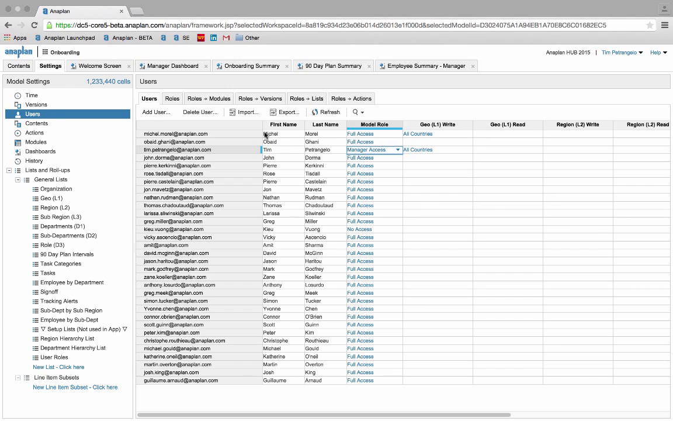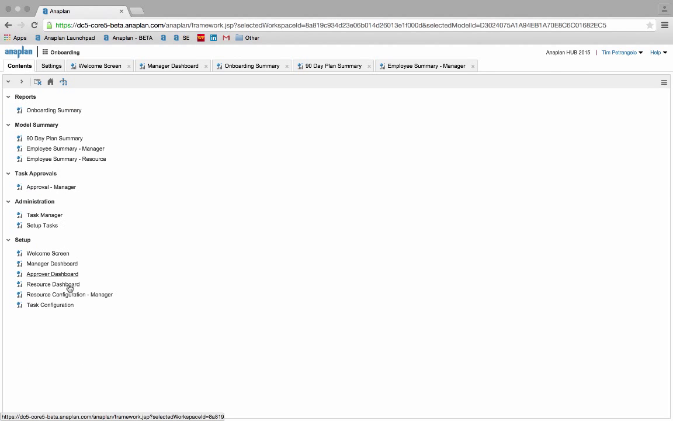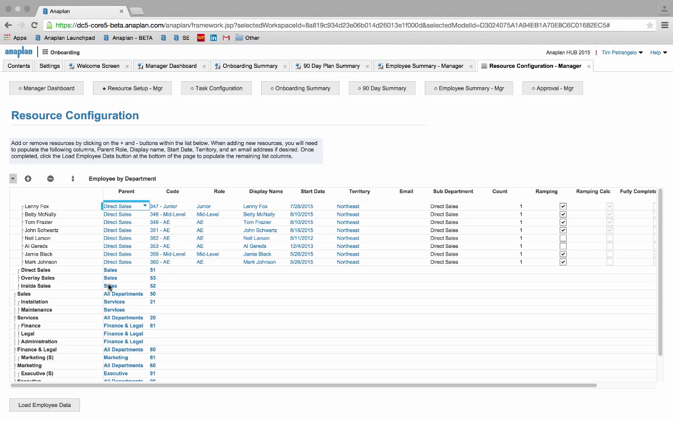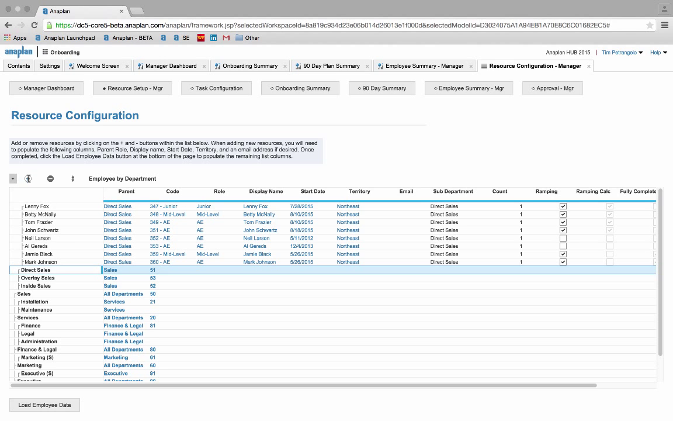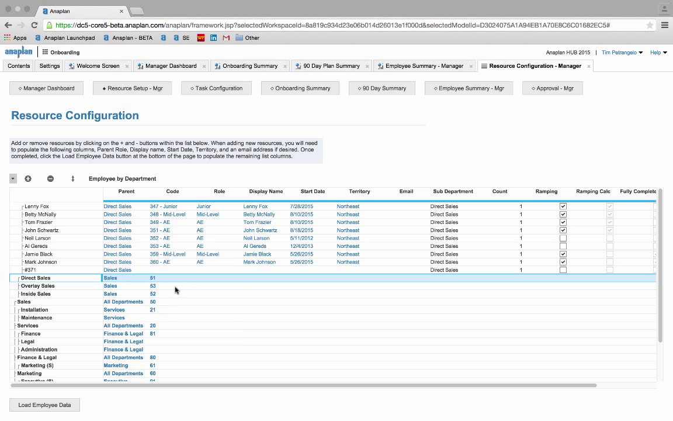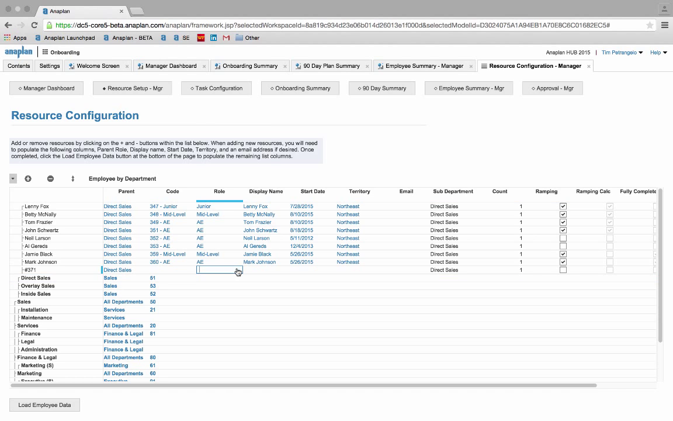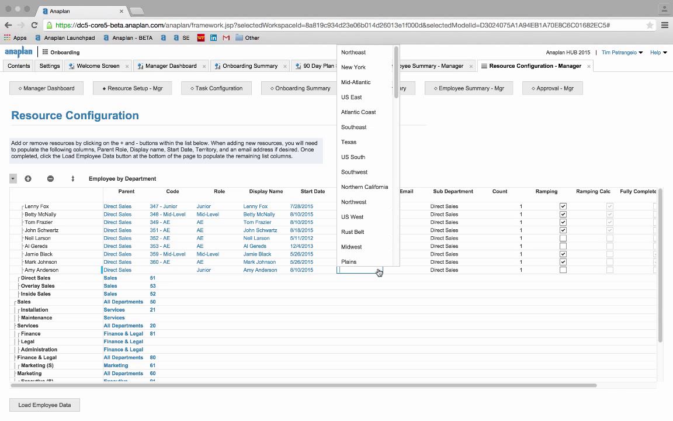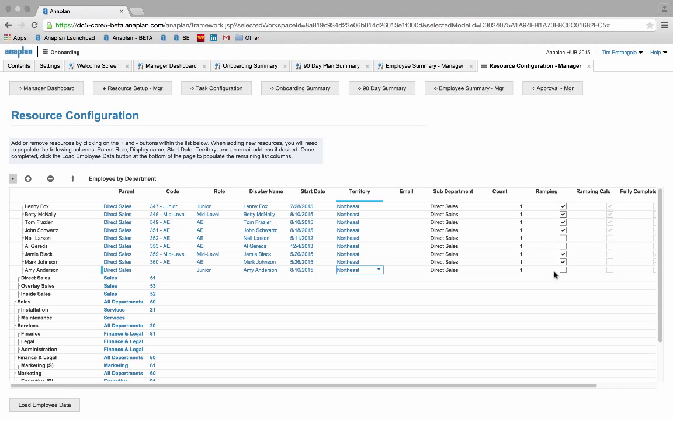Now let's go back to the Home tab and launch the Resource Configuration dashboard, which is where we'll add a new employee under the Direct Sales sub-department and set up their individual profile. Now that we've added the new employee, we'll set up their individual profile by adding a role, a display name, a start date, which territory they're covered under, and an email address if desired. We'll also indicate that this employee will be going through the ramping process by selecting the ramping boolean to the right.